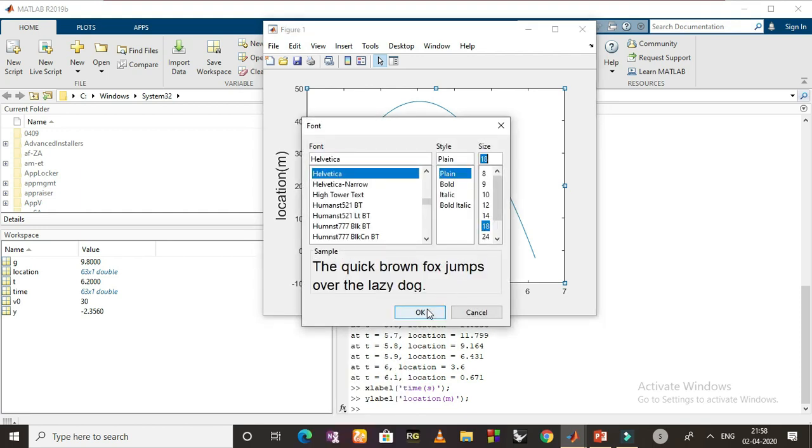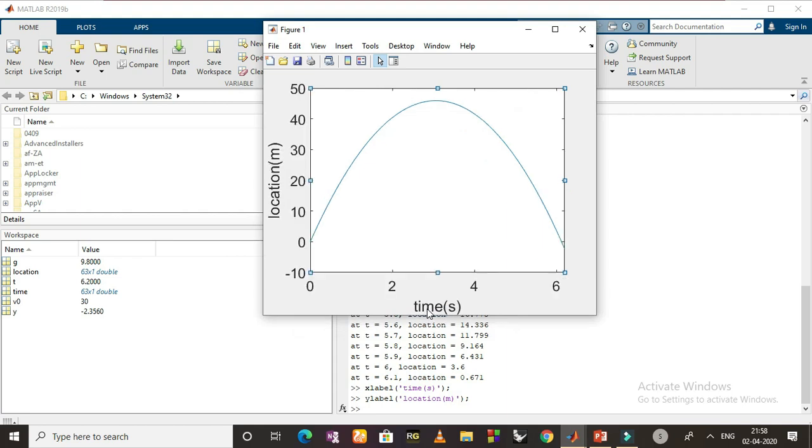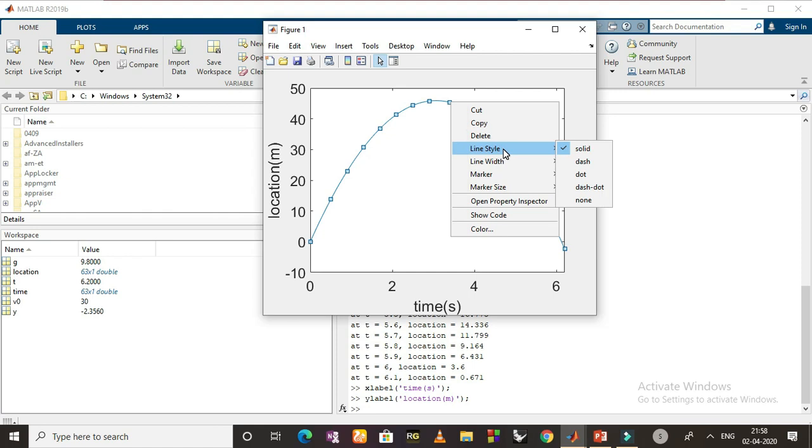Put it 18. So as you can see, we just got a new graph here, and we can also do it with the line. As you can see here, we are getting dotted. We just right click, line style.